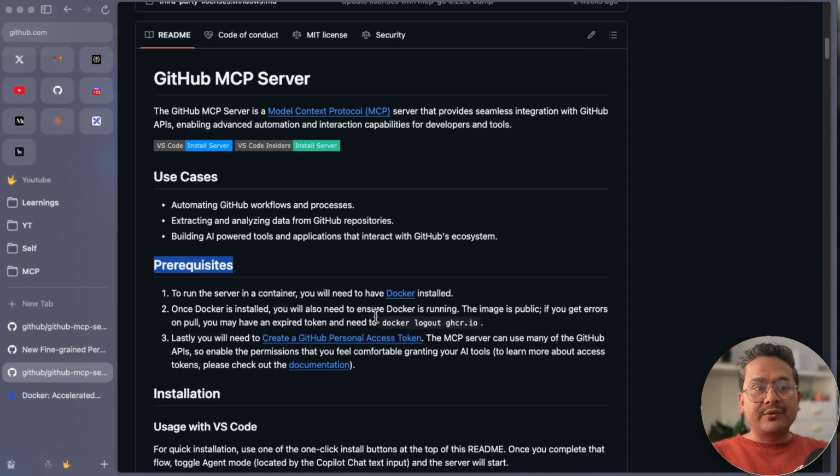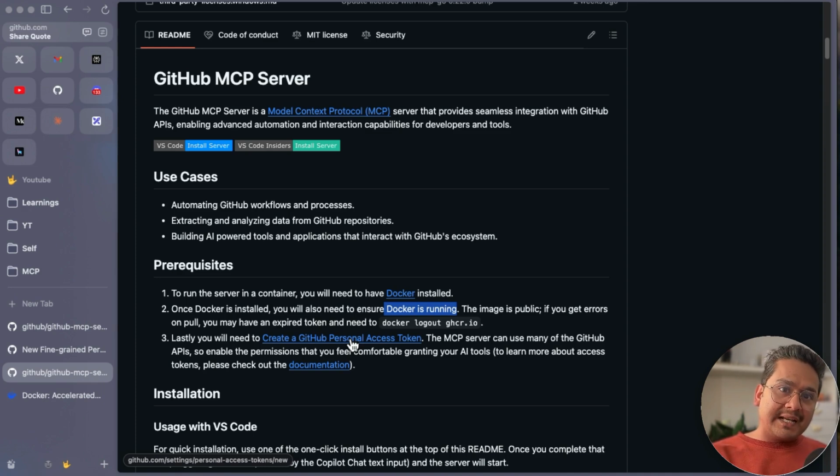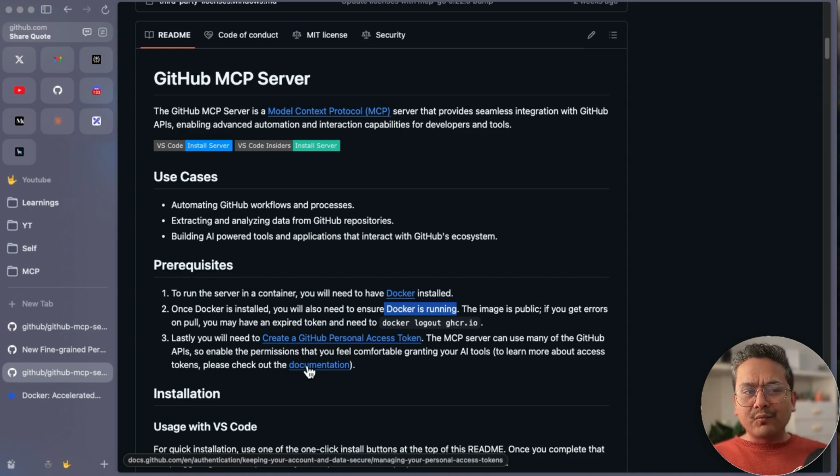So make sure that you have Docker installed, and make sure also that it is running, not only installed, so that we can do all sorts of things under the hood, right? And then lastly, you need to have this GitHub personal access token. Personal access token means that you are telling the LLM in your host, let's say in VS Code or Claude, that you are authorizing it to connect to your GitHub account, so it can do the task for you.